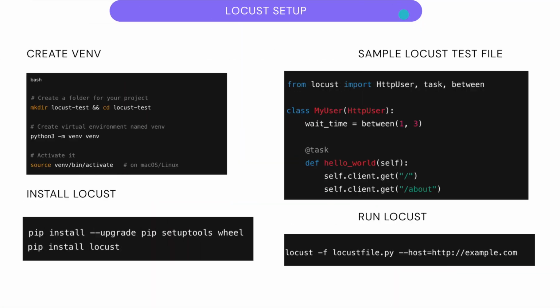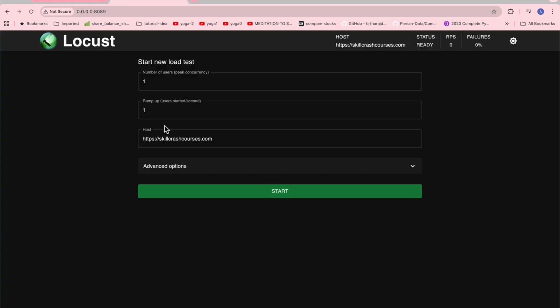So let's open that, and we can see our locust UI is up and running, and we have already mentioned the host over the CLI, which is here. We can see various other things: status is ready, RPS is 0 as of now, failure is 0. So we'll see what this UI can do. Here we will be passing the number of users, so how many concurrent users you want to simulate. So maybe I'll say 5, and ramp up is how many users per second should be started. So maybe let's keep it 1, and this is the host already.